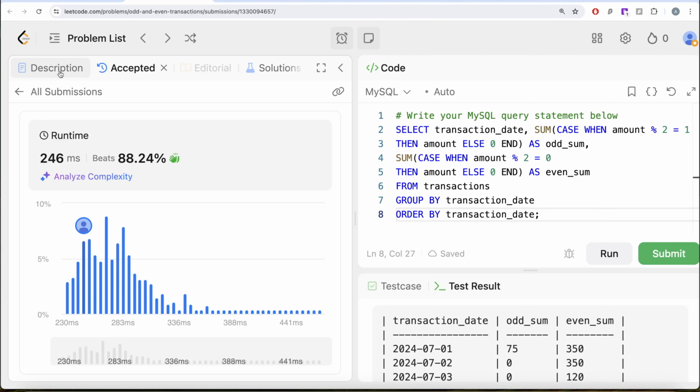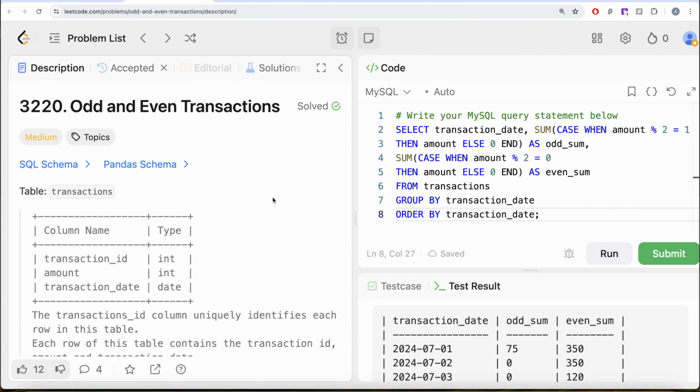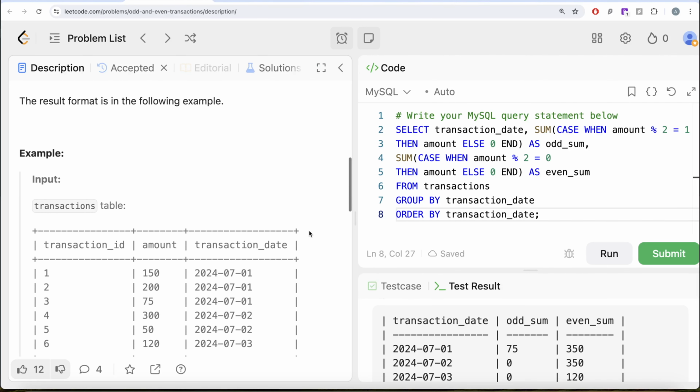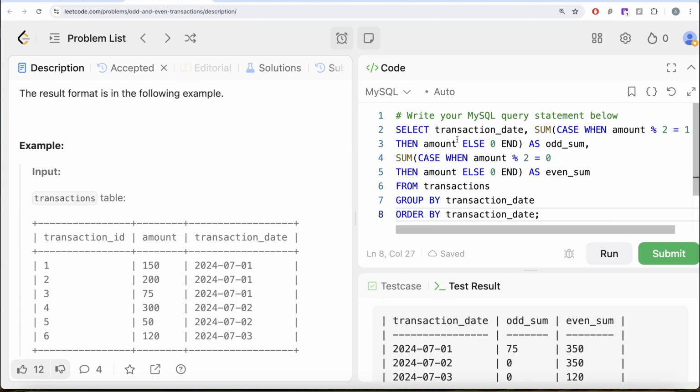So not a difficult question. What we basically had to do was, firstly, from this table called transactions, we grouped by the transaction date. For every transaction date we want in the output, we returned the transaction date and calculated the odd and even sum using the case when statement and modular division. This is the very basic funda of how you calculate whether something is even or odd. Once we had that, we ordered by the transaction date in ascending order. So yeah, this is how we do it.